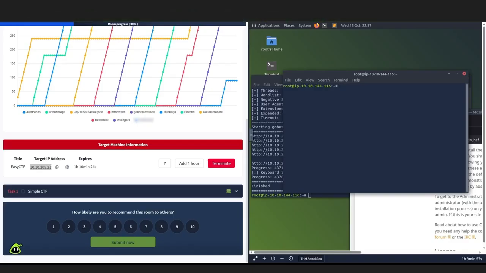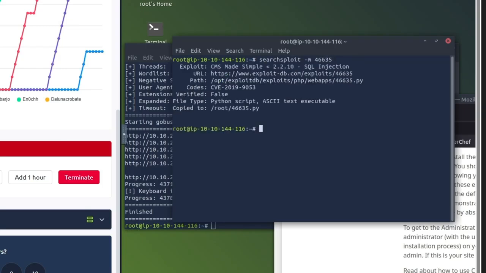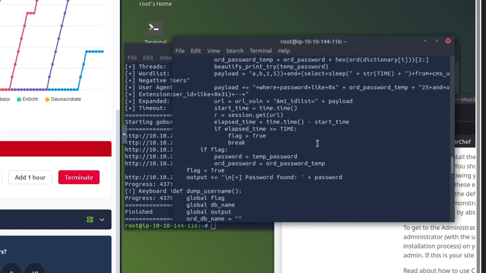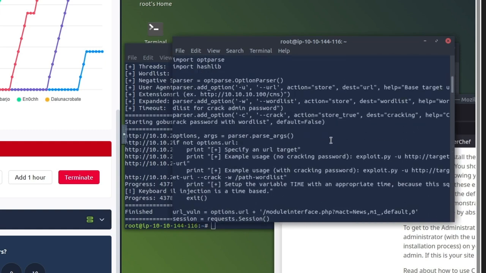Now I'll copy the exploit script to my current folder so I can examine it. The command uses -m, which stands for mirror. It simply copies the exploit file locally without changing anything. I open the script and read through it. It's written in Python and performs a time-based blind SQL injection, which means it can extract information from the database by measuring how long the server takes to respond. Even if the server doesn't show error messages, timing delays reveal when a guess is correct.